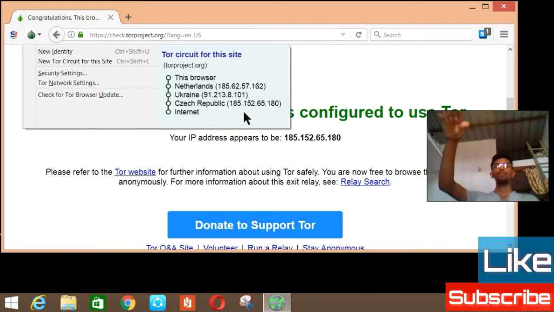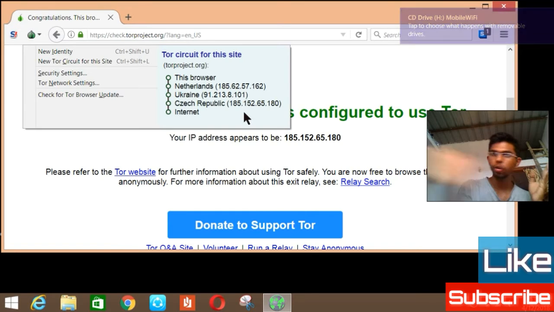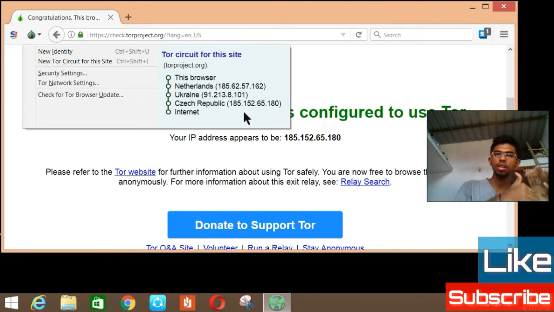This is the browser which is not even directly connecting to the ISP. This is connecting to the Netherlands, and the Netherlands to Ukraine, Ukraine to the Czech Republic, and after that directly hitting my PC and giving me the internet. So I hope you guys pretty much understood that.